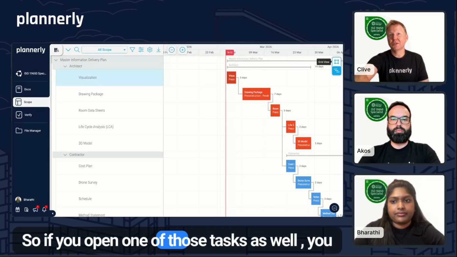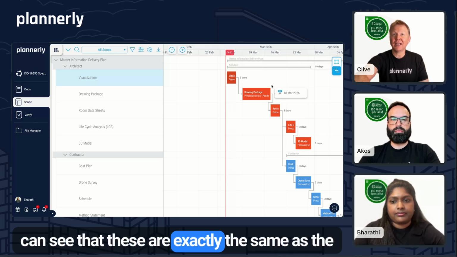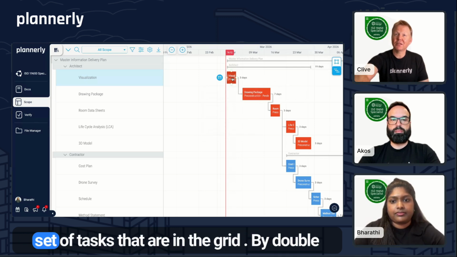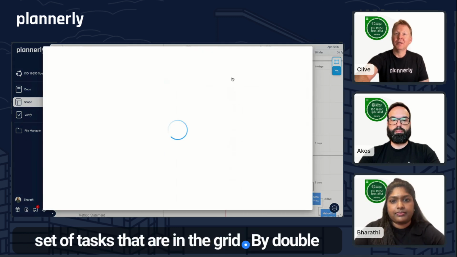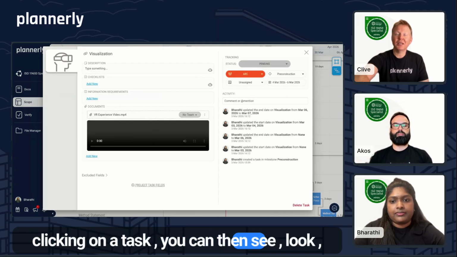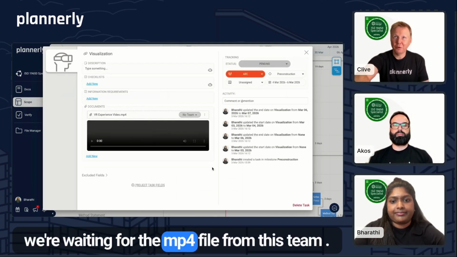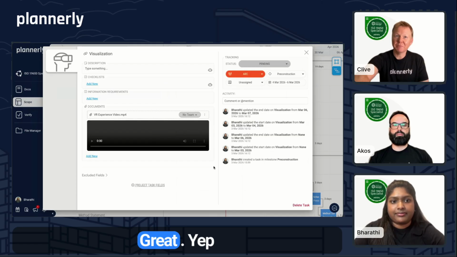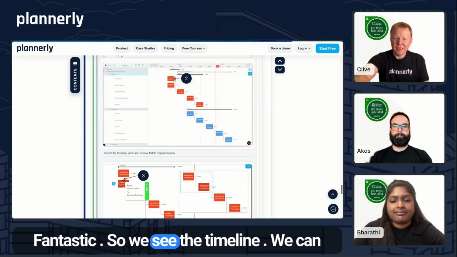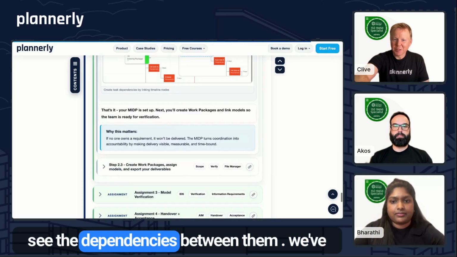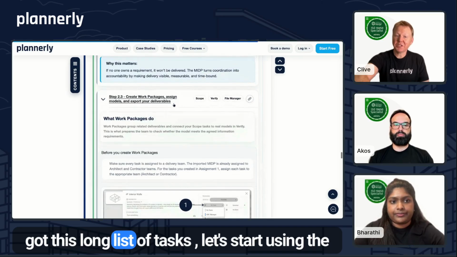So if you open one of those tasks as well, you can see that these are exactly the same as the set of tasks that are in the grid. By double clicking on a task, you can then see, look, we're waiting for the MP4 file from this team. Great. Fantastic. So we see the timeline. We can see the dependencies between them. We've got this long list of tasks.